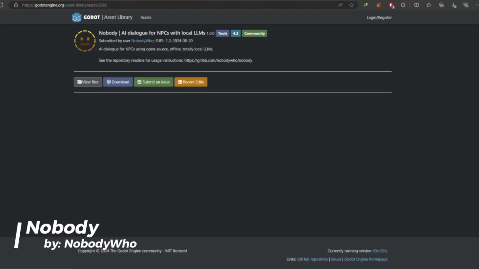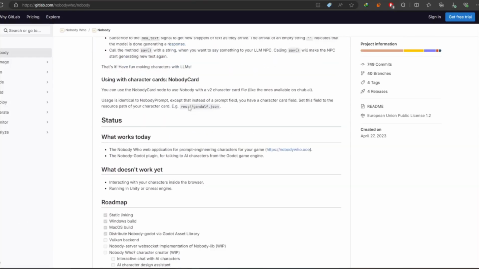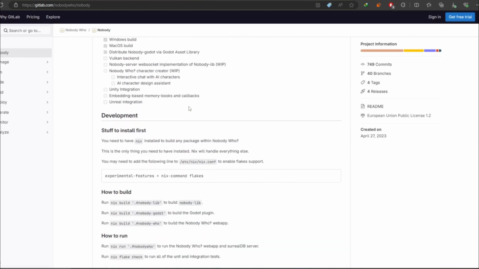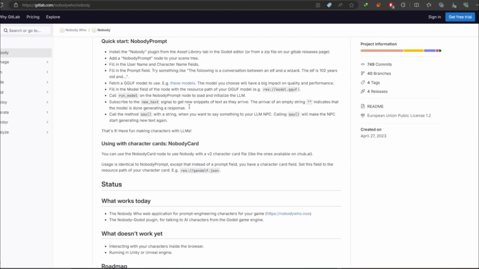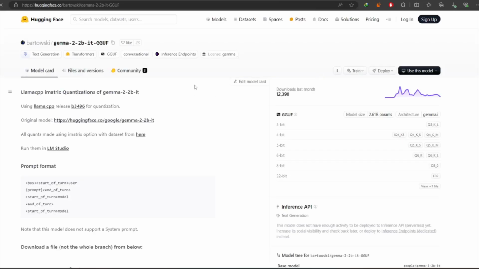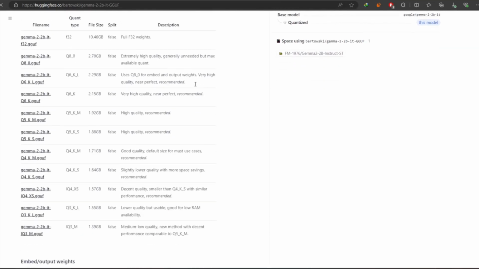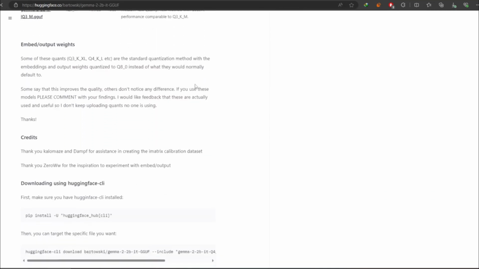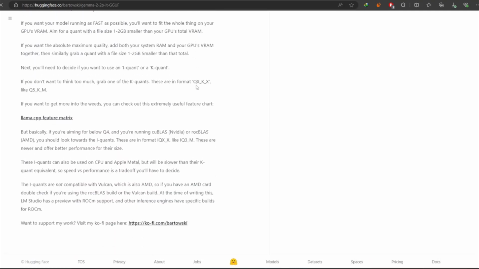NobodyWho lets you create smart NPC dialogue using totally local LLMs, large language models that is, and it's pretty cool all in all. You might have seen those NVIDIA demos where those NPCs are talking fully on their own, so that's cool, and NobodyWho brings that into Godot, so that's really awesome.